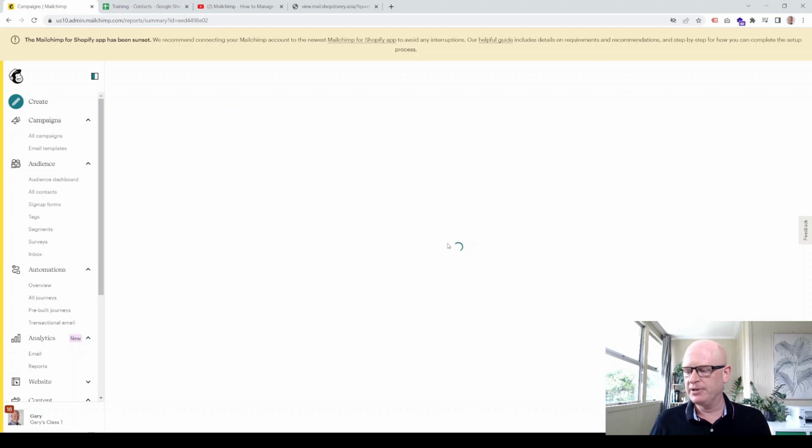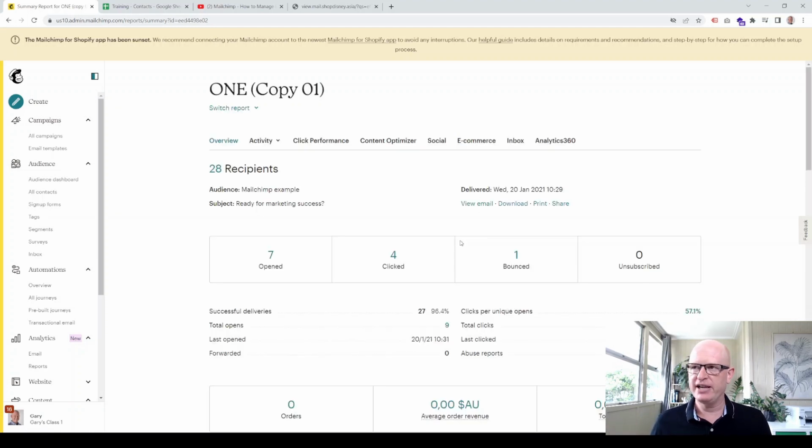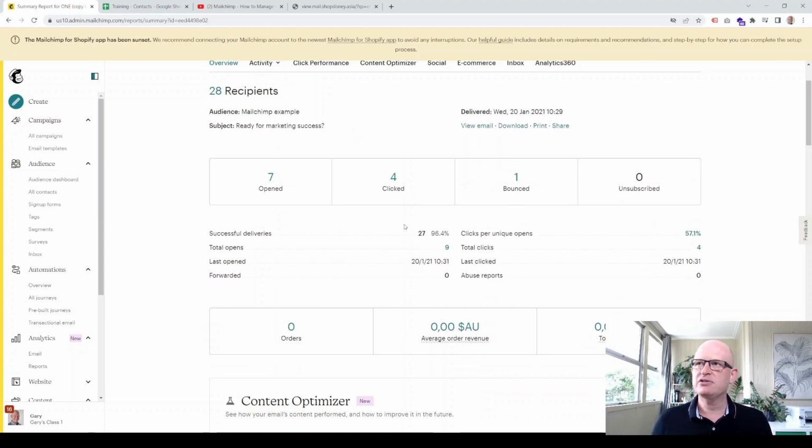I don't even know what the email looks like, but it's got some data, so we'll look at it. Okay, so I sent to 28 people. Yours might be 28,000 or 2 million or whatever. 7 opened. That means someone's opened the email to read it. 4 clicked. That means 4 people have clicked a link in the email. 1 bounced.